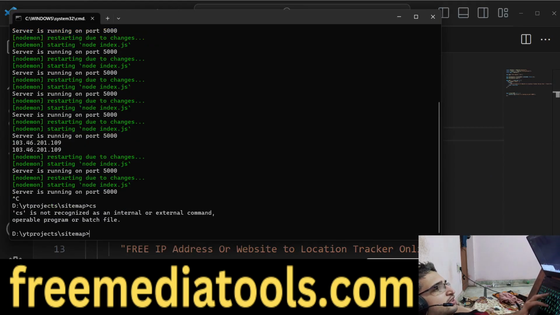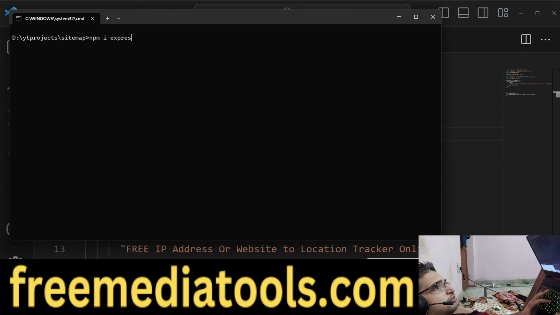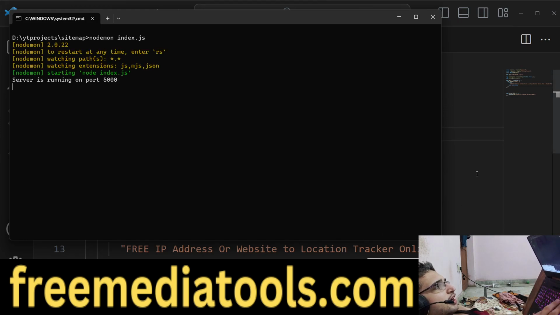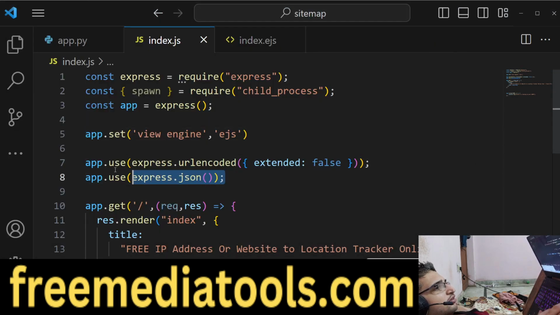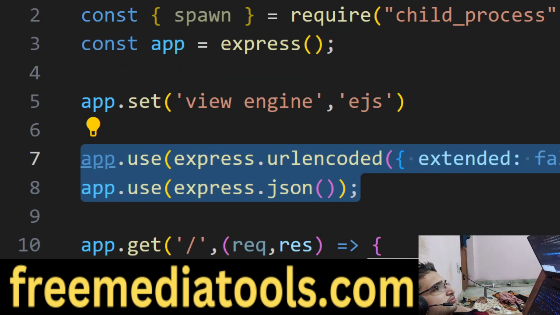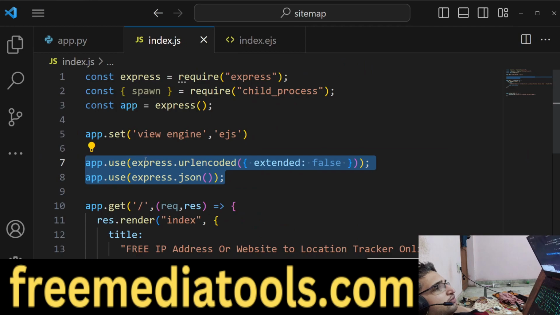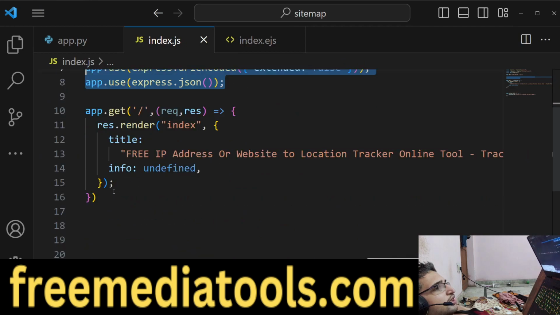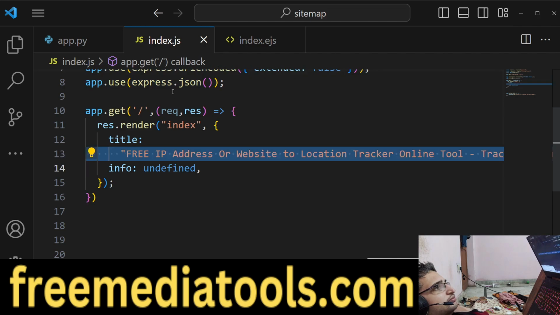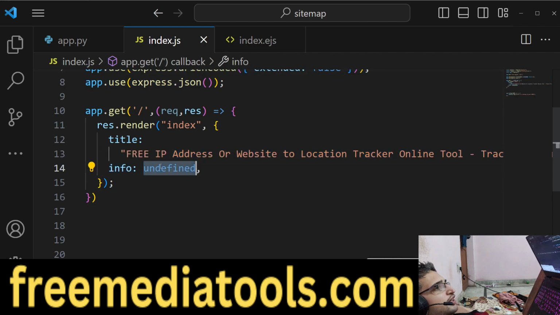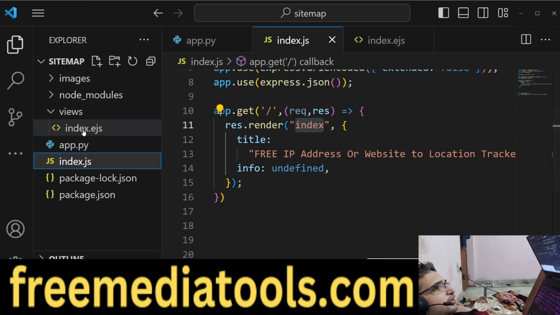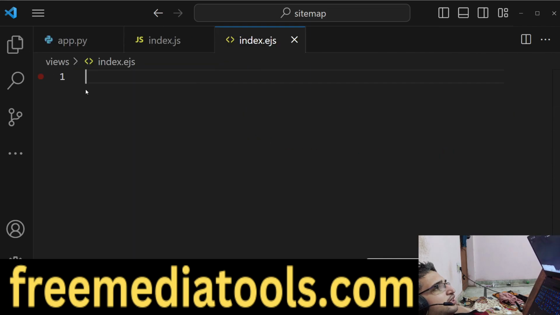You need to install these modules, guys: npm i express ejs. These are the two modules you need to install. After that, we set the body parser, urlencoded and express.json, while we are working with forms. Then we render this template, with IP address info undefined. So just make a views folder and make a template index.ejs.